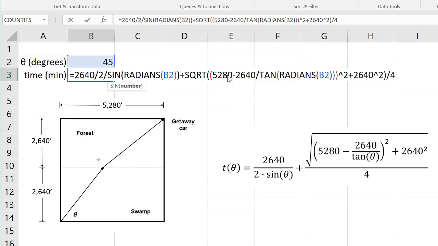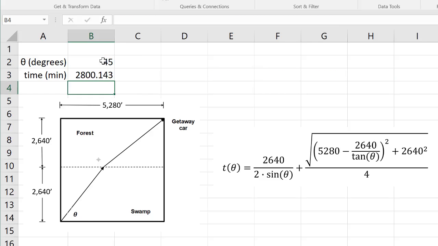I've set my equation here, and note that I have used the radians function. Because cell B2, our angle, is in degrees, we have to convert that to radians. A good way to do that is to use the radians function, because the sine and tan functions in Excel need radians as their units. So I've got this in here. I press enter. So if you go at an angle of 45 degrees, it's going to take you 2,800 seconds.